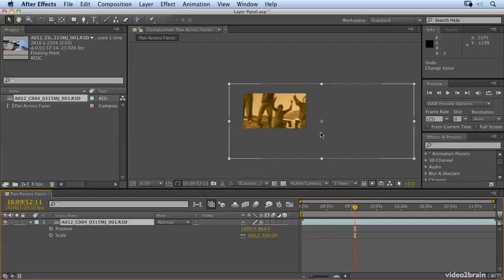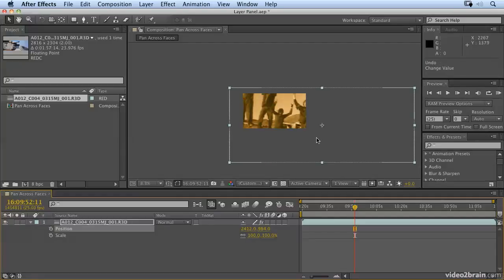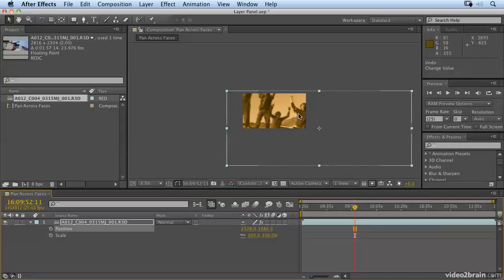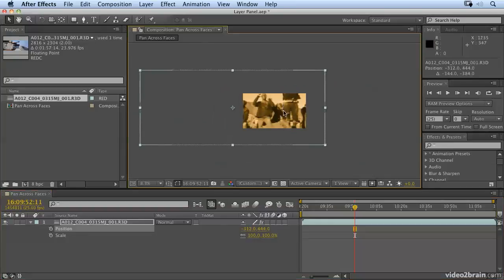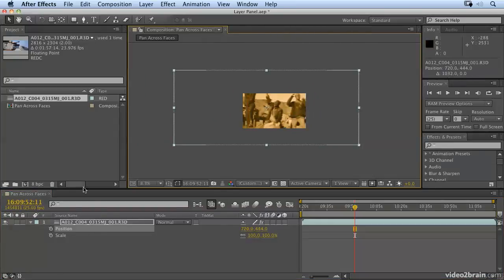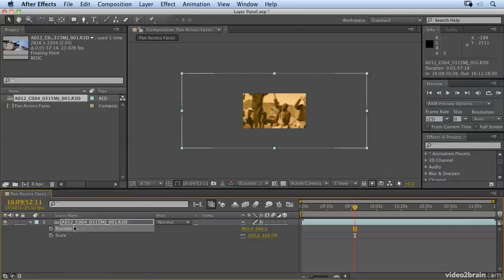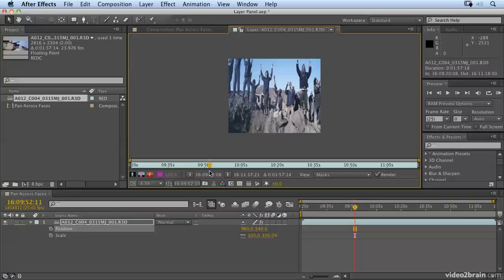Okay? So a couple of things. Instead of doing that, instead of having to search around for the people that we want to view by just moving the image around inside the frame, what we can do is just reset our position. So I'm going to right click and say reset position. And then I'm going to double click the layer, and that's going to open it up in my layer panel where we can see the entire layer.